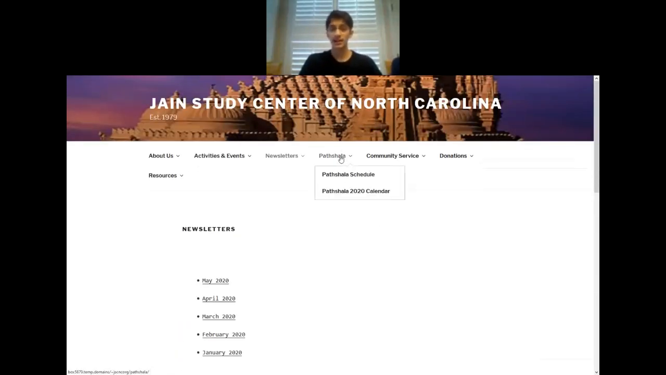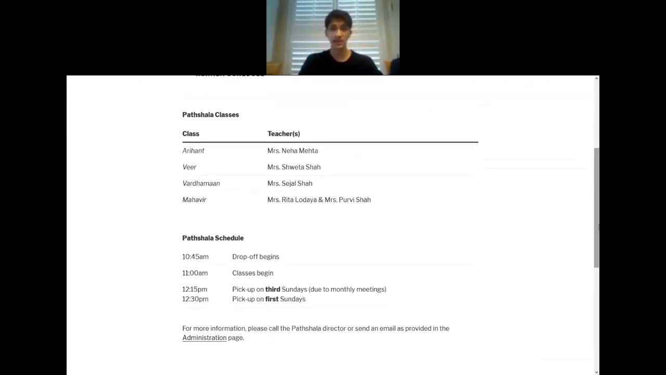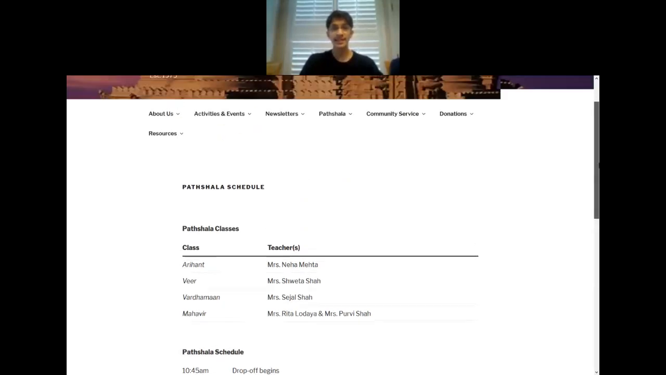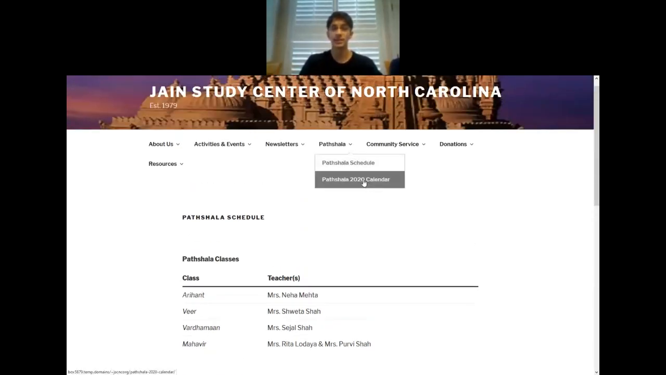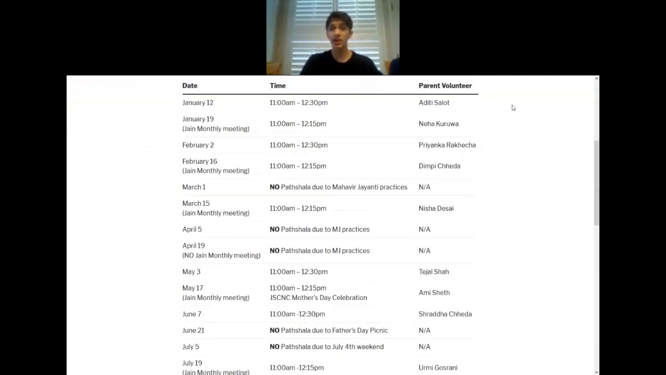Then, Pathshala. Under Pathshala, we have two tabs, the Pathshala schedule and the Pathshala 2020 calendar. The first tab, Pathshala schedule, gives you the time of Pathshala on meeting and non-meeting days. You can also see the teachers that are associated with each class. The second tab is Pathshala 2020 calendar. In this, you can see the date and the time of Pathshala classes, as well as the parent volunteer that is associated with each Pathshala.